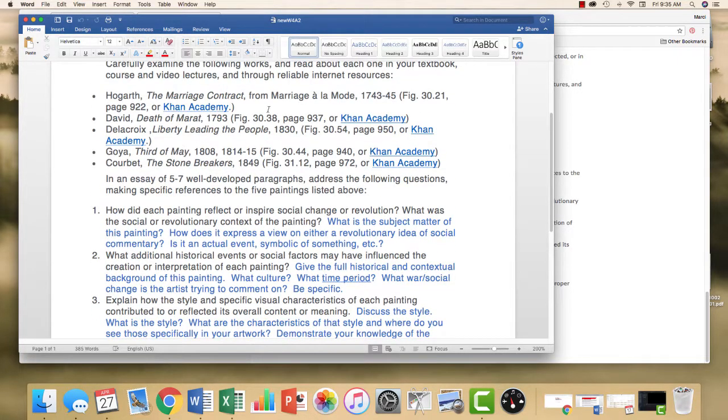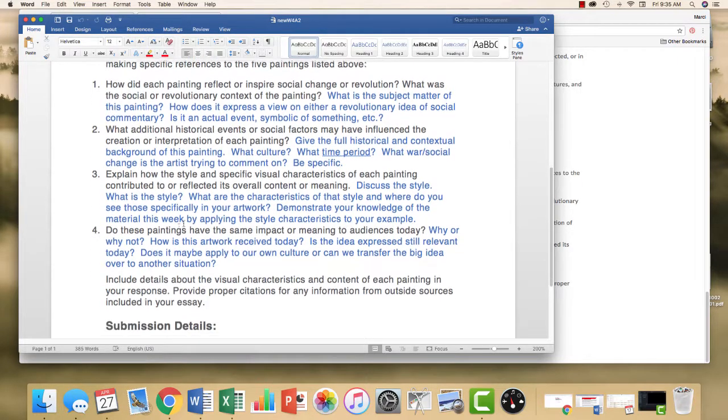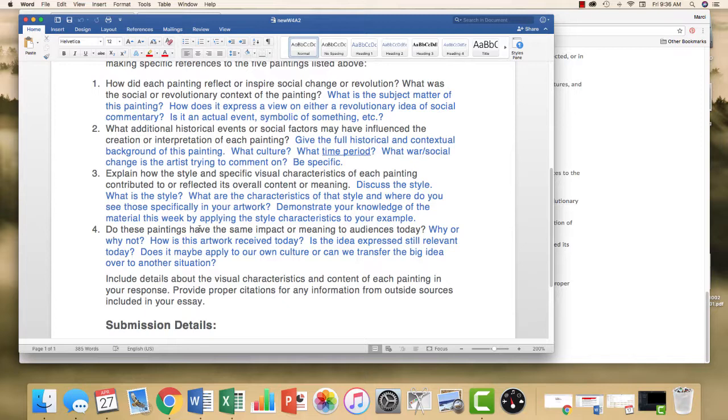For example, in The Marriage Contract, that is talking about social issues regarding women and the role of women and the rights of women. Is this still something we are talking about today? The Stonebreakers is the plight of the poor. Can we relate this to our own world? So you want to bring it into our own context and say, what is the impact on an audience today from this painting? Is that big idea, maybe not the specific idea, but the bigger idea, still relevant in our own culture?